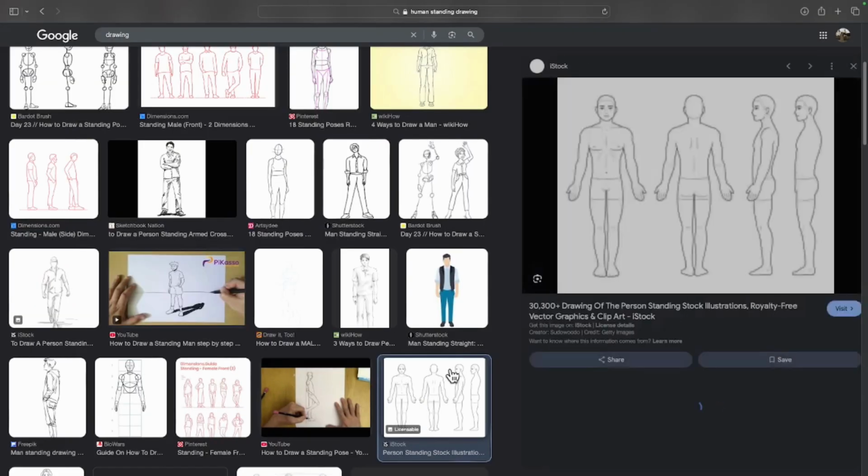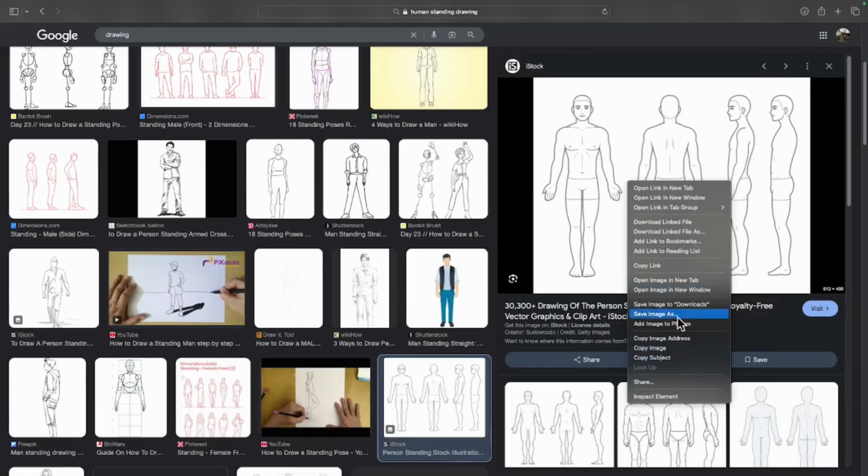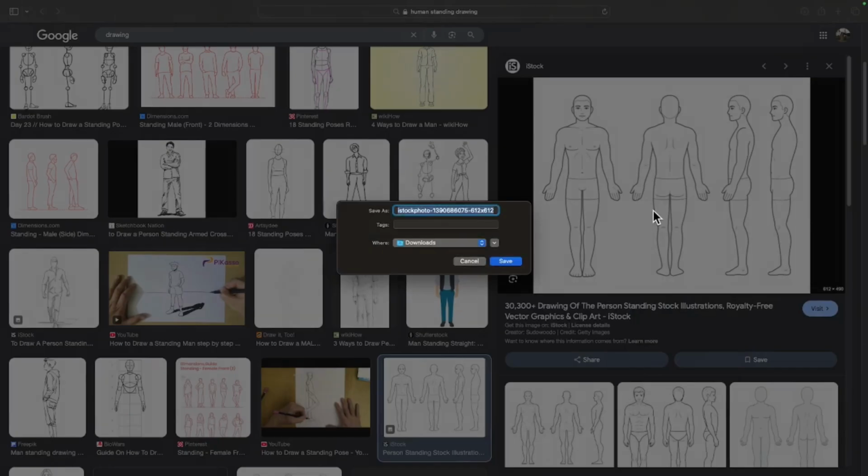That was close. There we go. Stock licensable. Okay, so this will all make sense in a second. Sure, save to downloads.